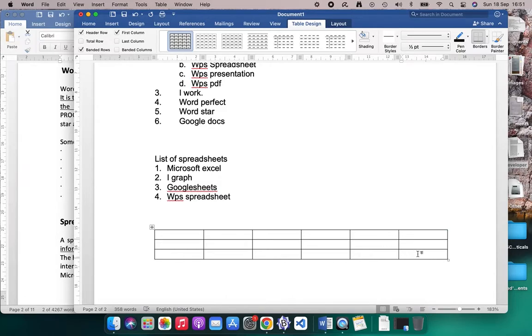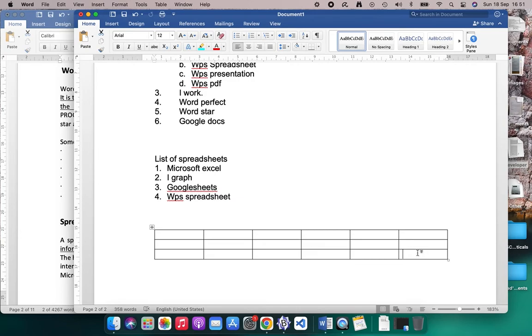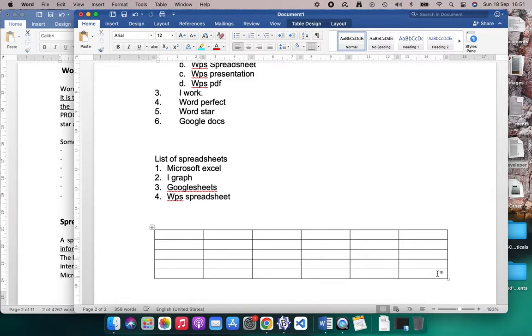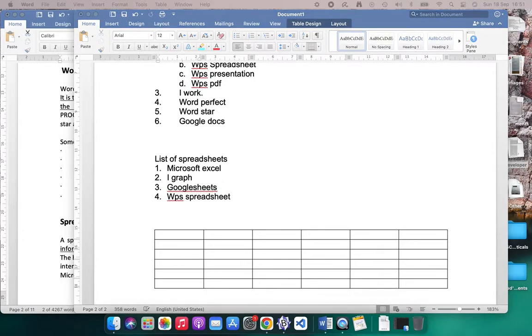If I want to create a new row, I'll go to the last cell. The last cell is the cell in the last column and the last row, which is this one here. When I get to the last cell, I'll just press tab, and that creates a new row for me. And I keep doing that to wherever I want.